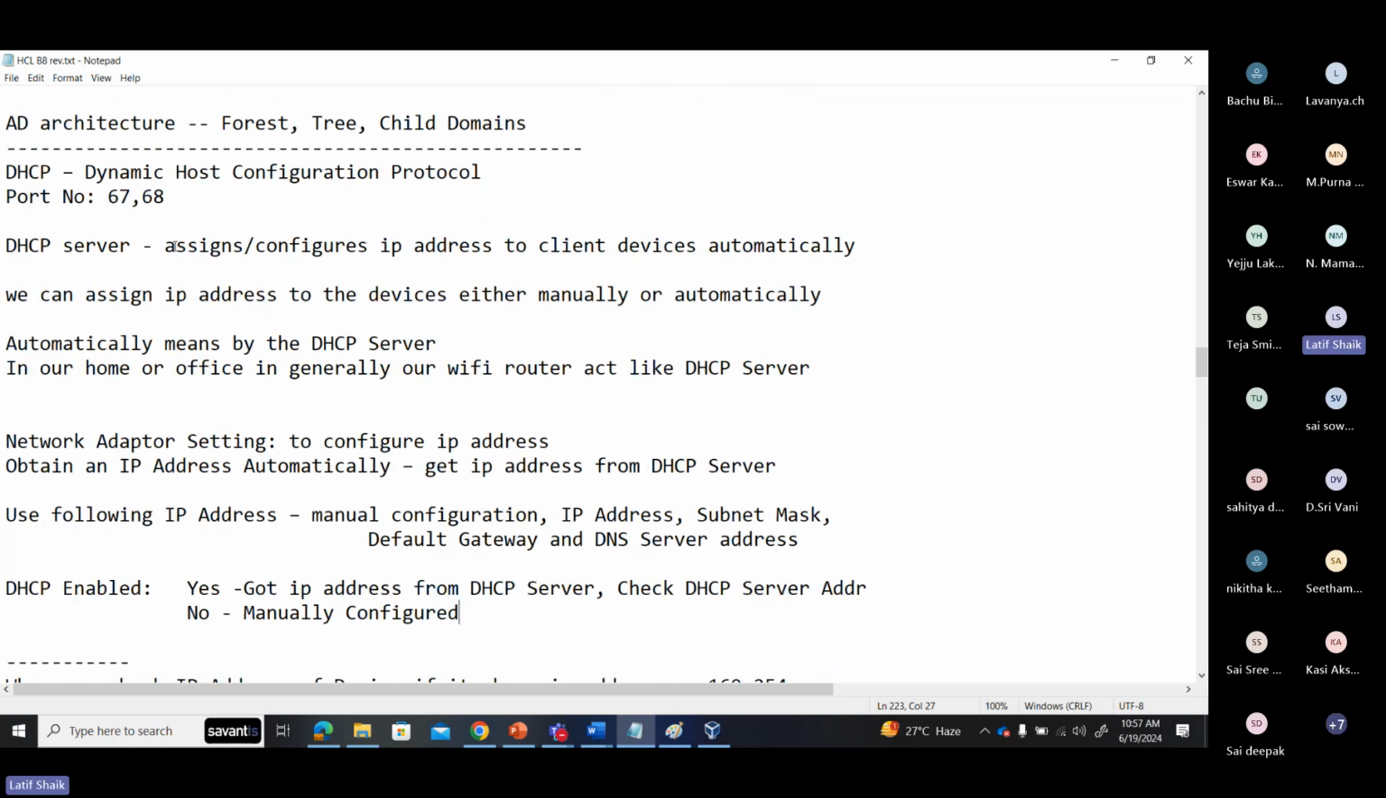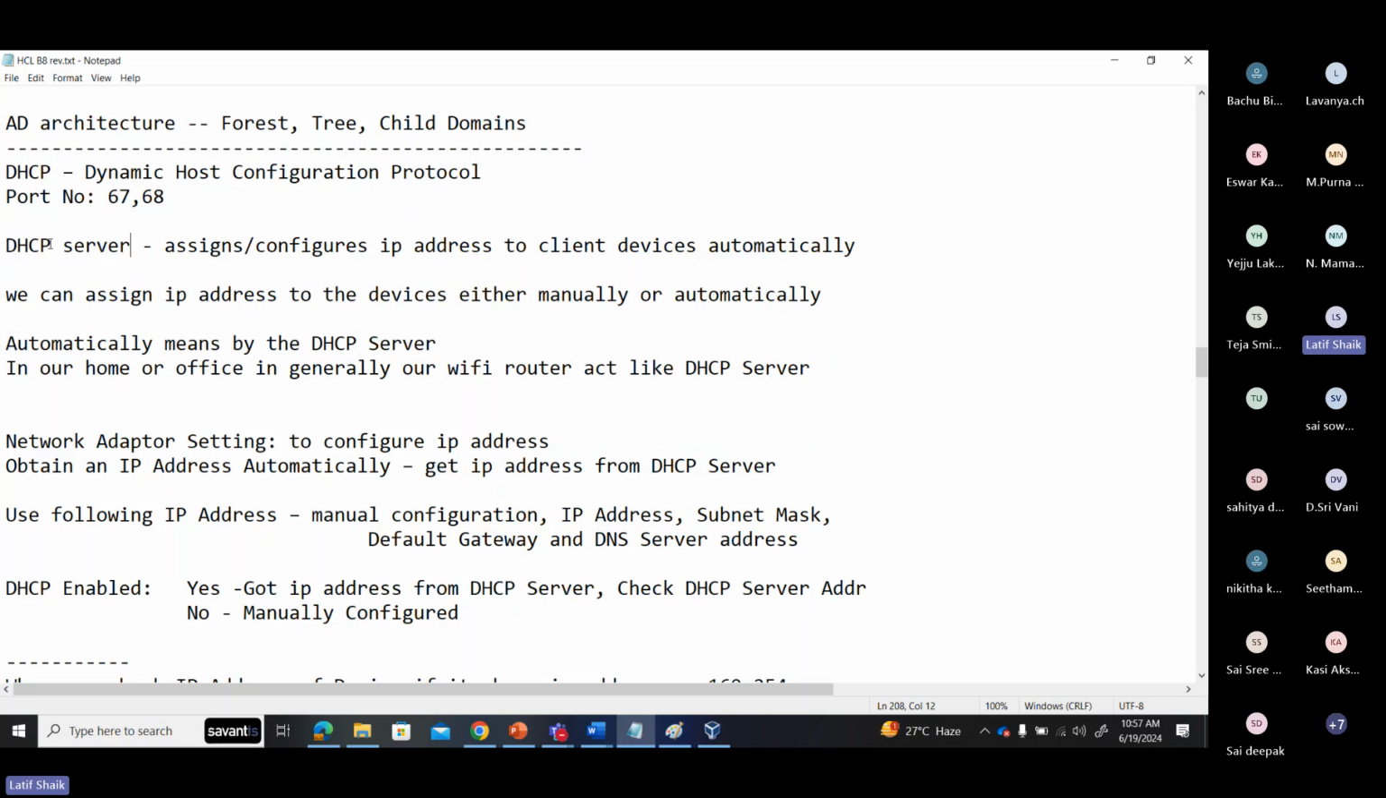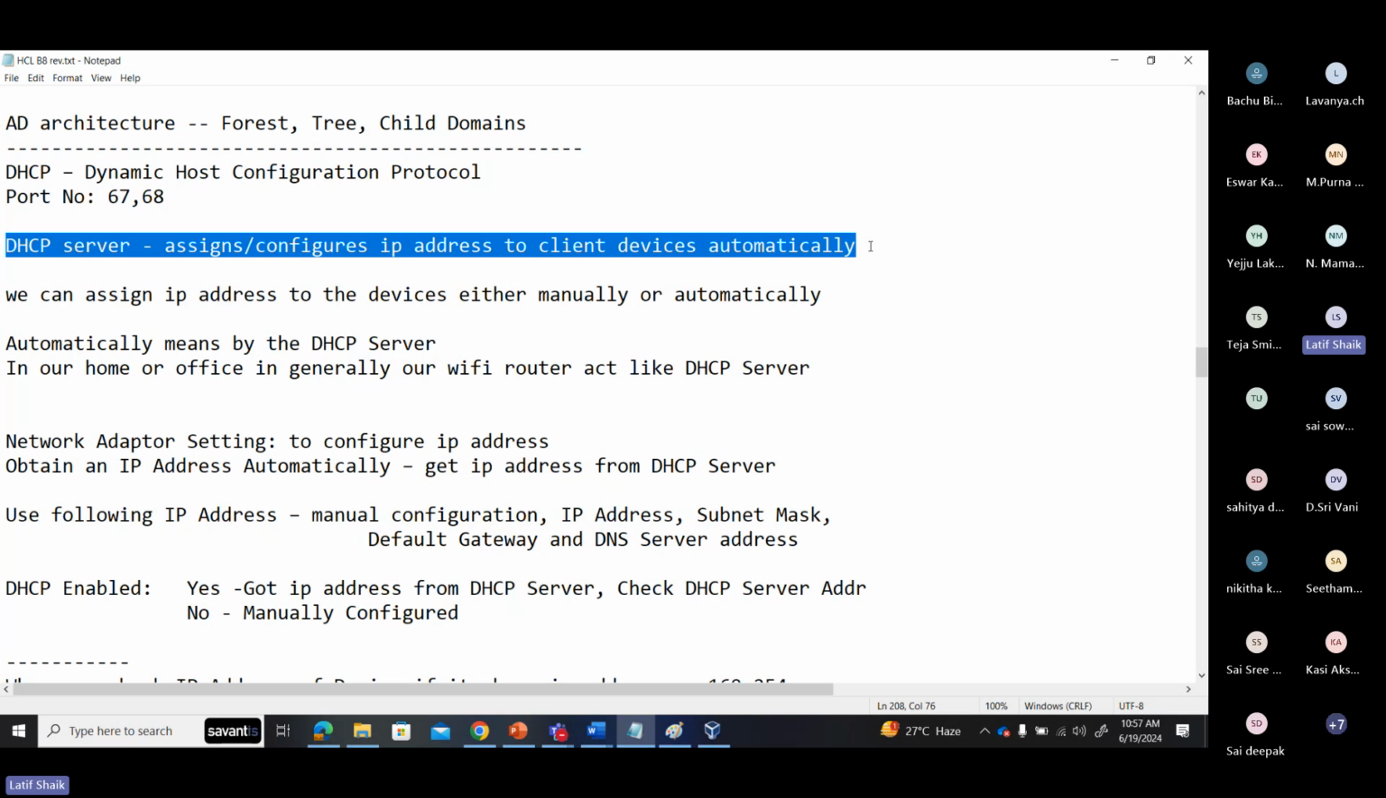Okay. So guys, if you get a question like what is a DHCP server, this answer is enough. Additionally, you should be able to differentiate manual configuration and automatic configuration. What is the advantage of automatic configuration, that is, from DHCP?